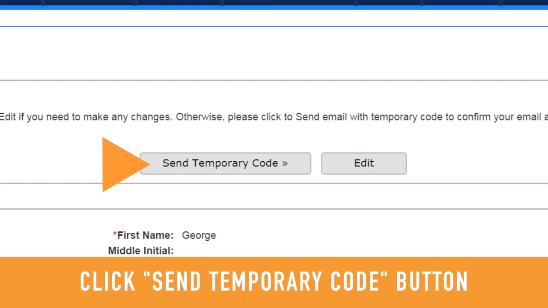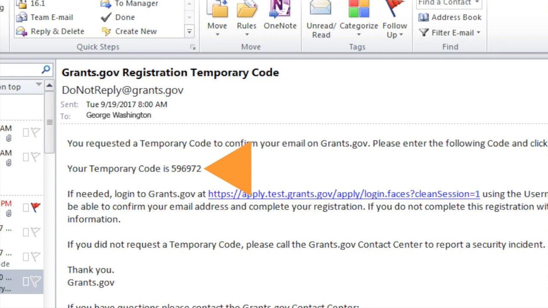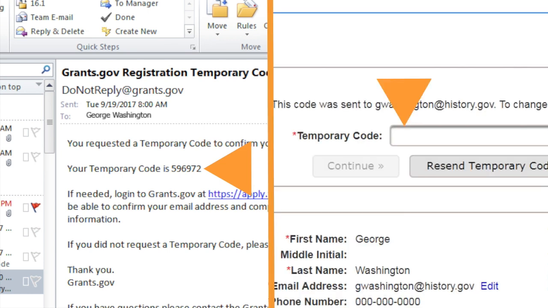Click the Send Temporary Code button and check your email account for the grants.gov message with the numerical code. Use this code to confirm your email address. If you don't see the message in your inbox, check your spam folder.